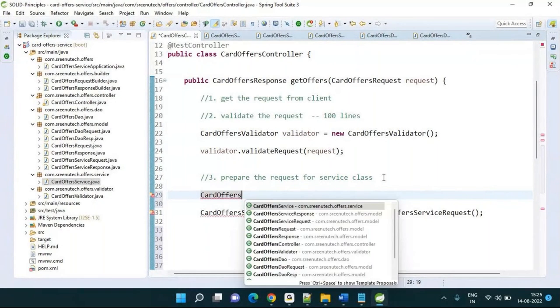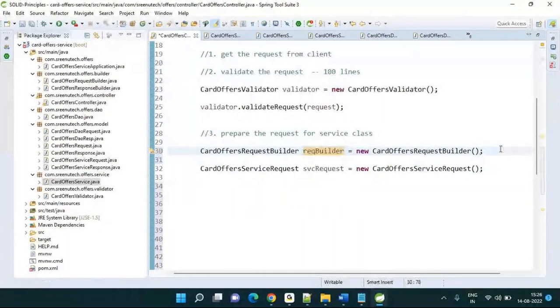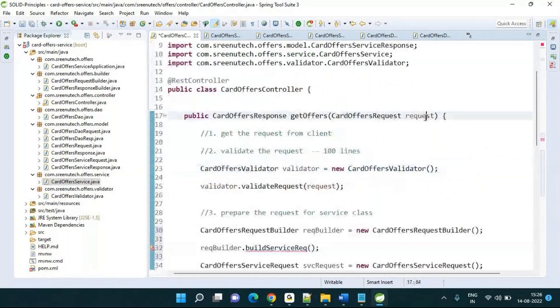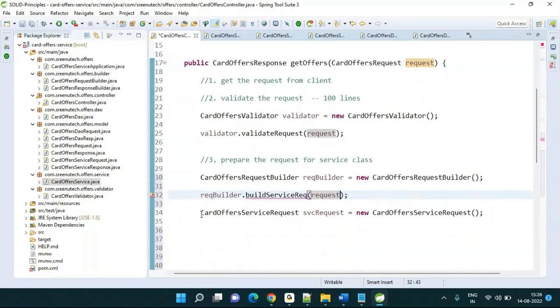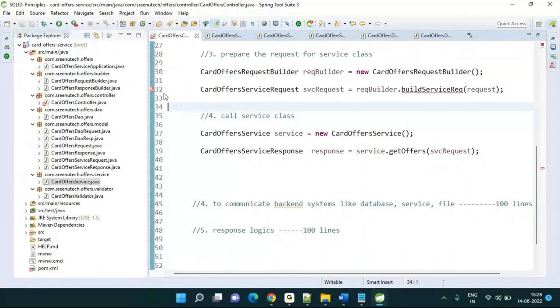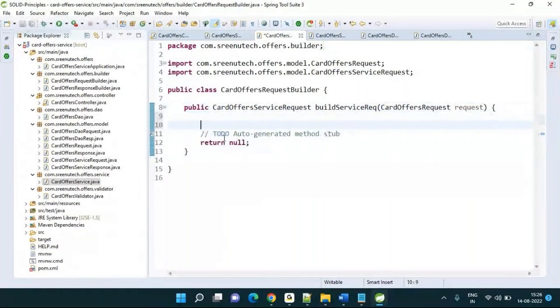Card offers builder, card offers request builder. All of this we are using in our project, team. If you are following, okay; if you are not, it is all up to you, team. Request builder, build: service request. Input is the controller request, and output is the service request. Move this one. No need to write 100 lines of code here. Where is your whole request preparation logic? In the builder, team. Simple: prepare the service request with the help of the controller request. That's it, team.